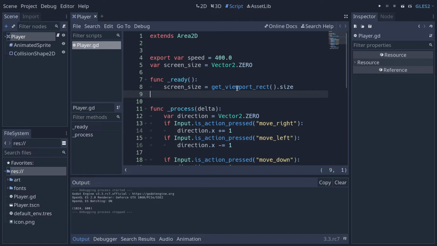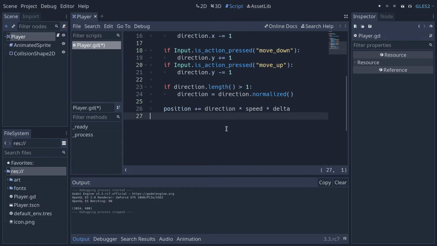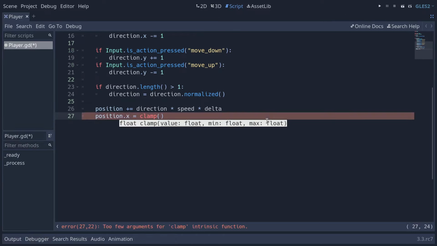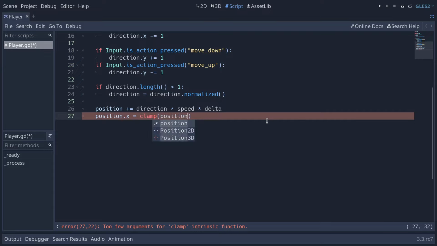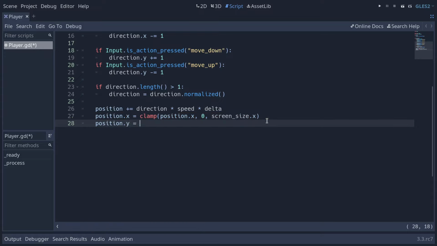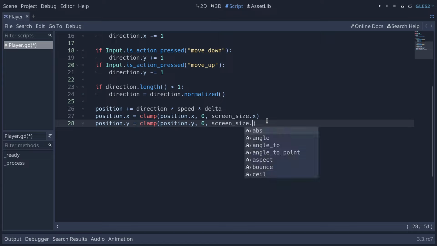We can now use that in the process function. We're going to go back down and we're going to limit the player's position. So there we can say position.x is going to be equal to, there's a function called clamp, which is going to limit a value between 2 other values. So we can clamp the position.x between 0, which is the left edge of the screen, the start of the game world, and screen_size.x. Then we can do something similar for position.y. It's going to be clamp position.y between 0 and the screen_size.y.